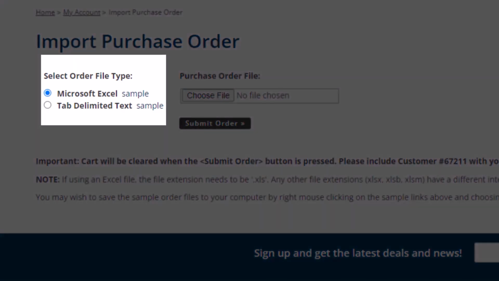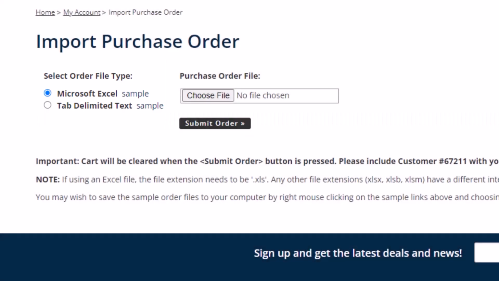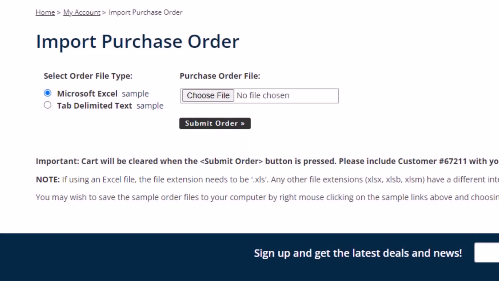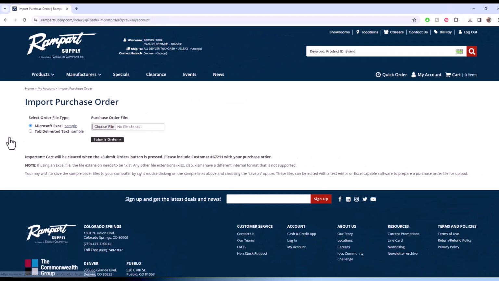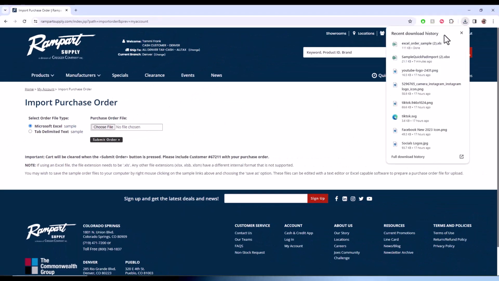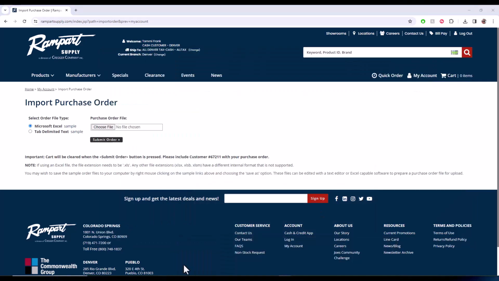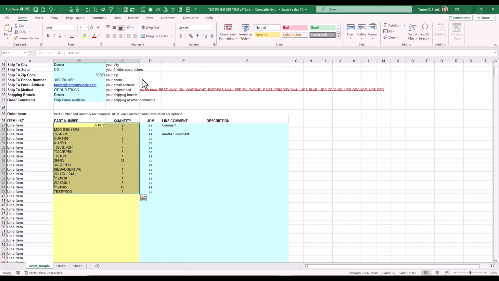Just like with the Quick Order import, there are sample files you're going to want to download. There's an Excel example that is .xls only and a tab delimited text example. Again, Excel is usually the easiest. You're definitely going to want to download the sample to use, as this PO import is much more detailed. Once you download the sample template, use it to format your spreadsheet with the necessary information.